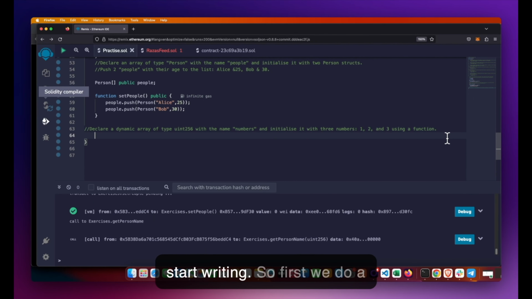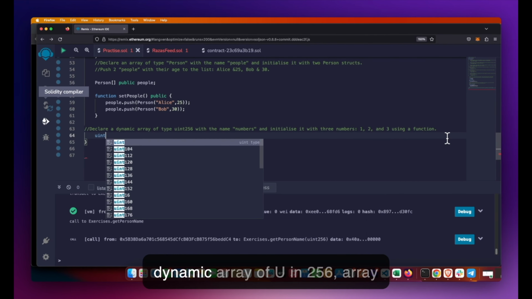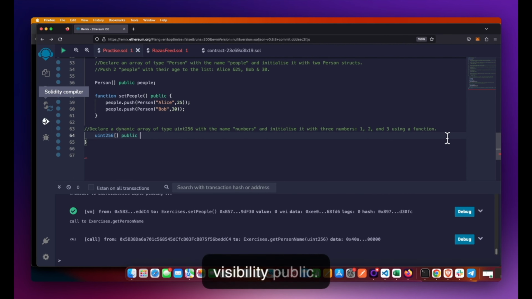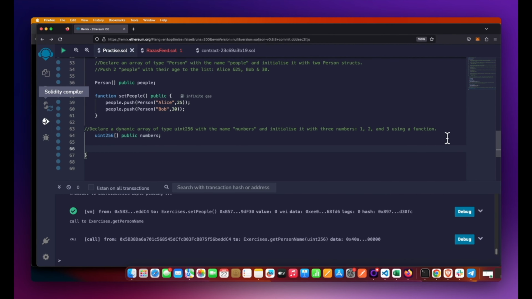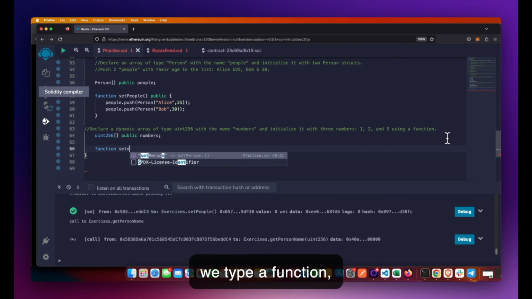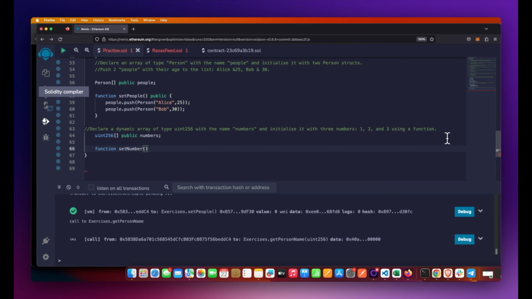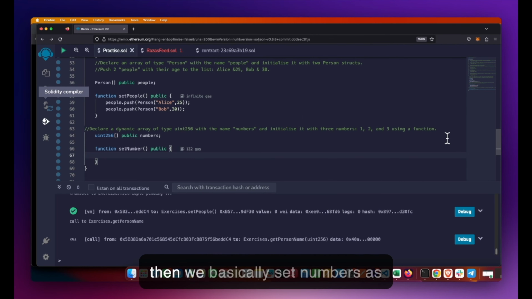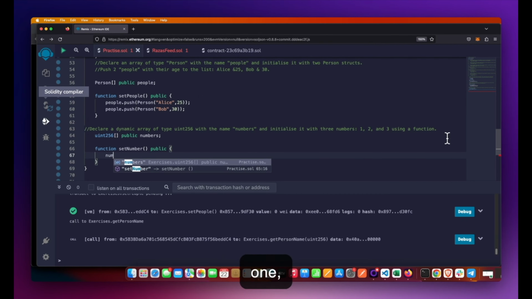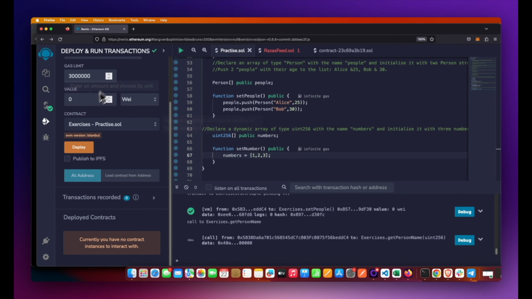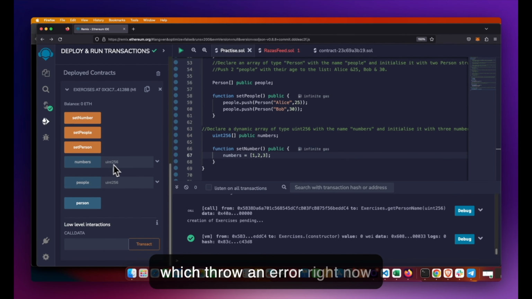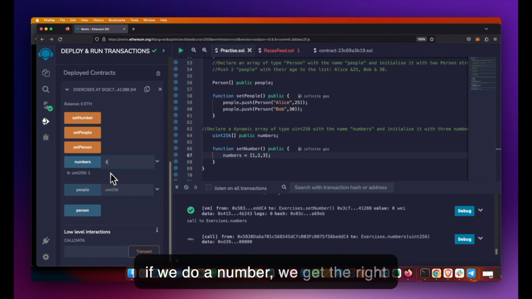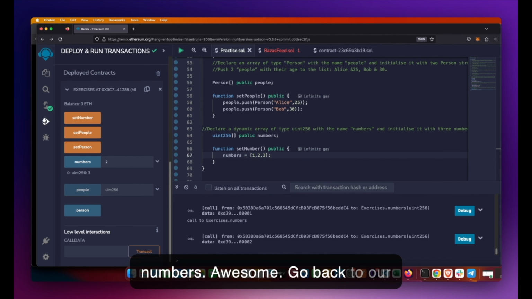Let's start writing. So first we do a dynamic array of uint256 with the name numbers and the visibility public. Then we type a function set number, it doesn't take any parameters, it's public, and we basically set numbers as 1, 2, 3. Save it, delete, deploy. Then we have numbers, which throws an error right now because we haven't set it yet. Now if we call set number, we get the right numbers. Awesome. Go back to our exercise.